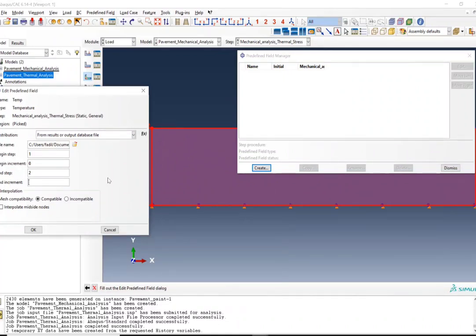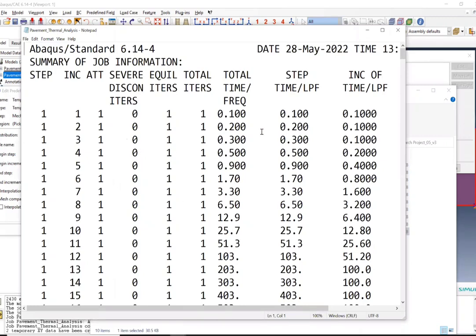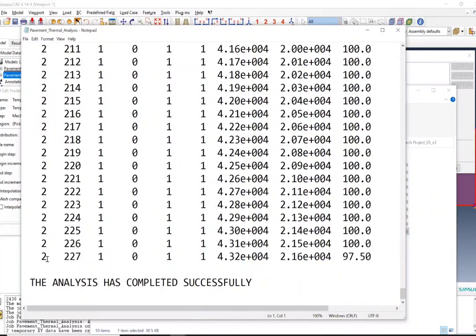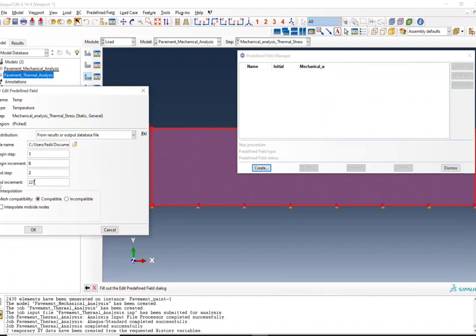And if you haven't looked at your monitor or you're not sure what was the end increment of the second step, what you can do is this. Go to the folder in which you saved your data and open the ODB file. If you double click on this, you can see here, these are the steps. If you go to the last thing here, you can see this is the second step, and the last increment on the second step is 227. So we can go back now and have this as 227 and click.